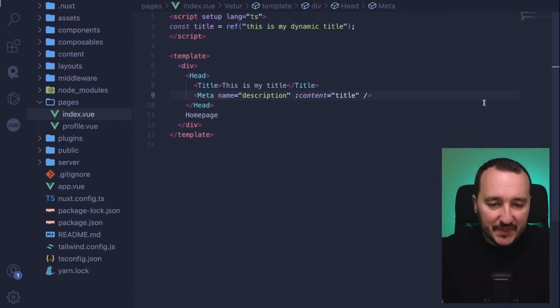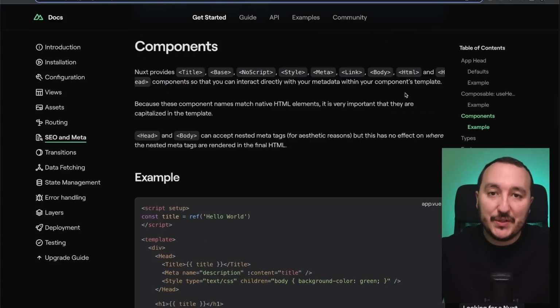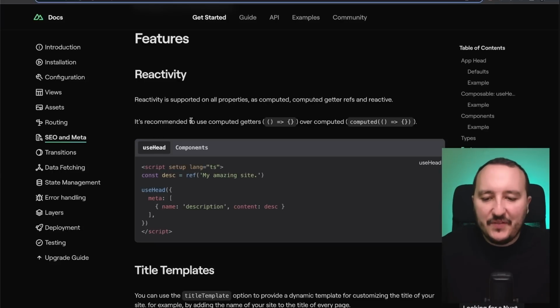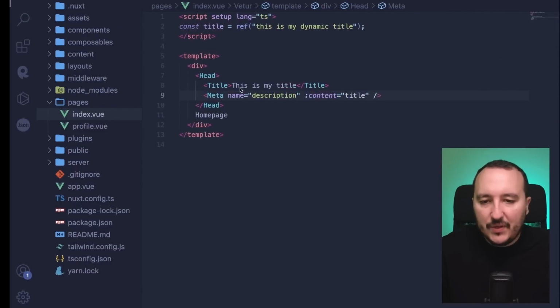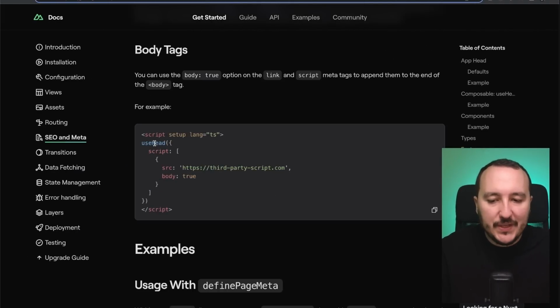So we could add some style, and we could use many other elements related to the built-in components provided by Nuxt. As I said before, you could have some dynamic data, and here we've got an example with reactivity. Reactivity is supported on all properties as computed getters, ref and reactive. There we've got the example: we could inject the title that we got there inside our useHead. Of course, if you want to use third-party scripts, you can also inject the scripts as we saw in the useHead before. And you can say with body true that you want them to appear at the end of your body and not specifically in the template.